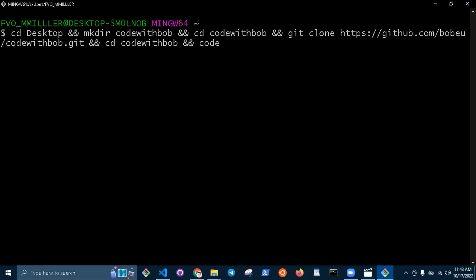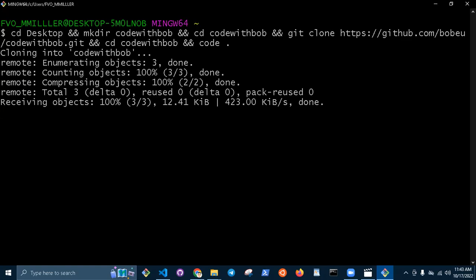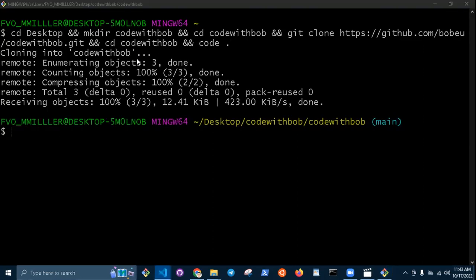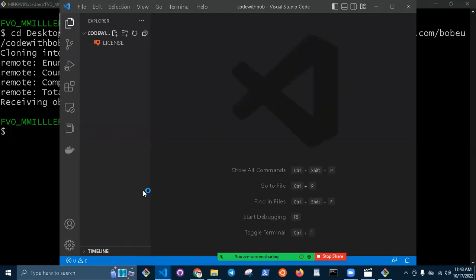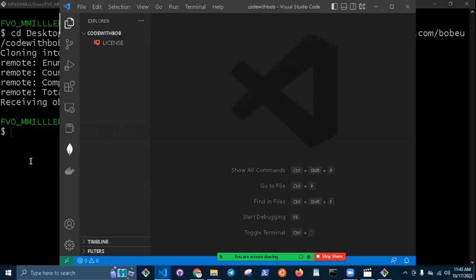This is the command: code space dot. Then I'm going to run that. Let's wait while that is done. Great. So you can see now that I was able to perform all of these steps in one line of code instead of doing it one by one. So it really helps you to work faster as a developer.